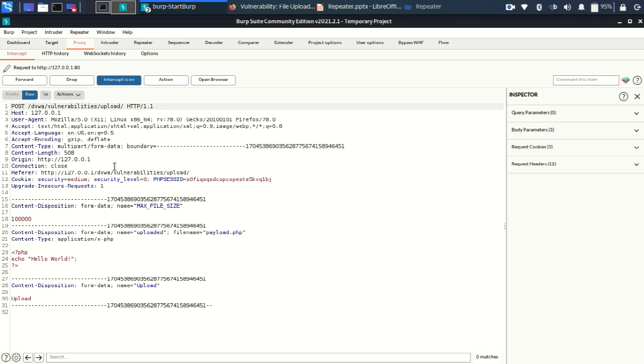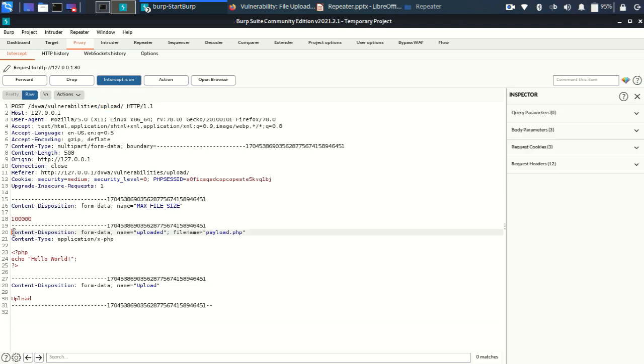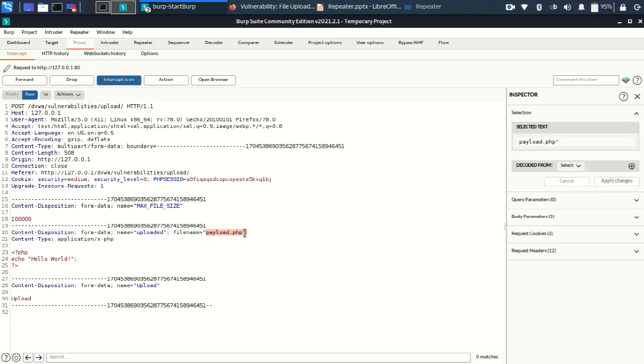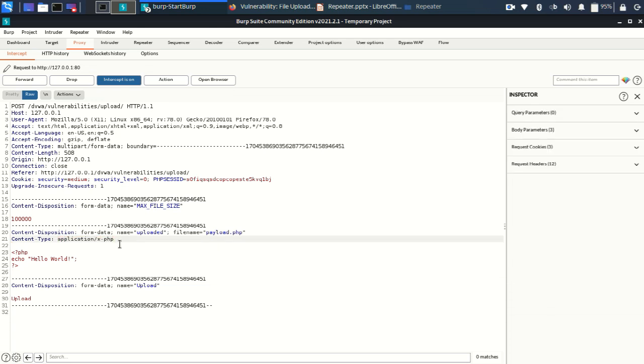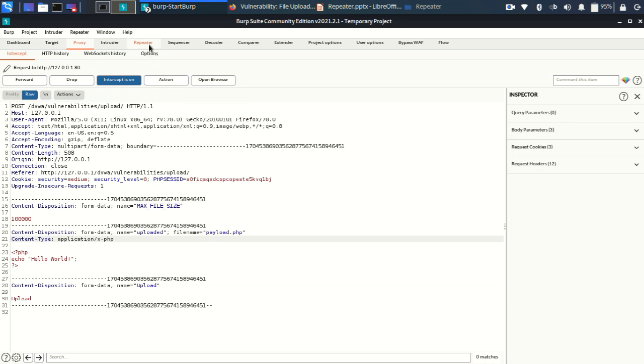This is the content disposition. Form data is a form. The file name is payload.php. This is the content of the file, and the content type is application/x-php. Okay, now what I'll do, I'll send the request to the repeater module. I'll go to repeater module. I'll just send the request. It should give me an error message.